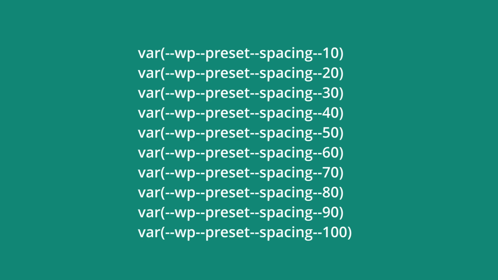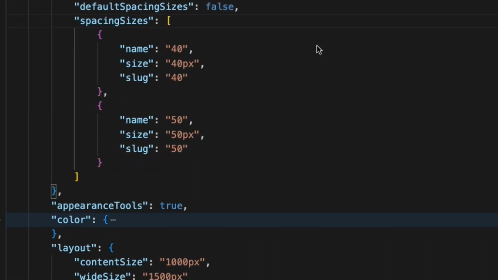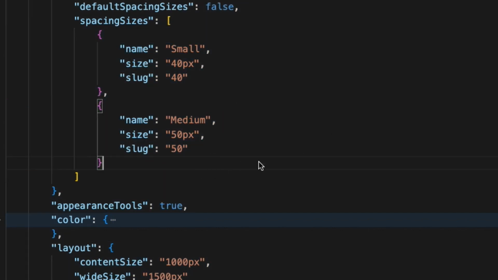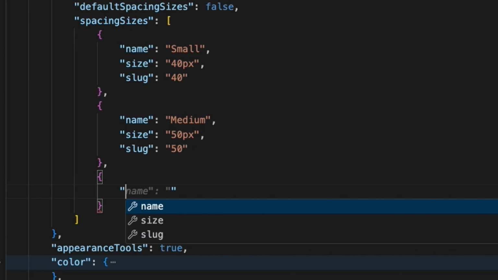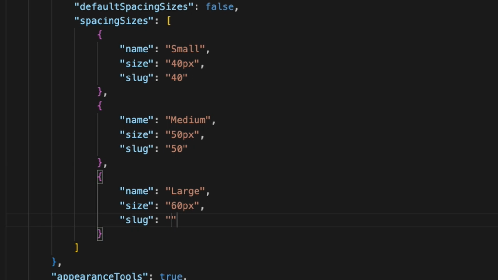So go to the theme.json file. I'm going to get rid of the spacing scale and I'm going to replicate what I previously had, but this time I'm only going to use spacing sizes. And using numbers for naming labels is probably not that useful. So I'm going to give them names that will be more useful in the UI. So we previously had small, and this size is going to be 40 pixels with a slug of 40, then medium with 50 pixels, and that's going to have a slug of 50, and finally large with a size of 60 pixels and a slug of 60.